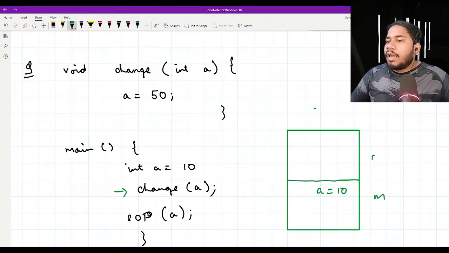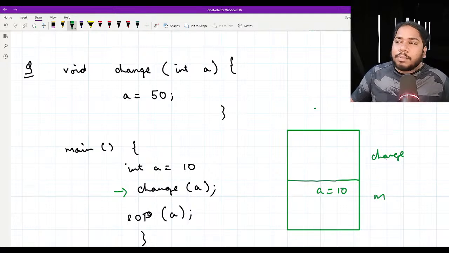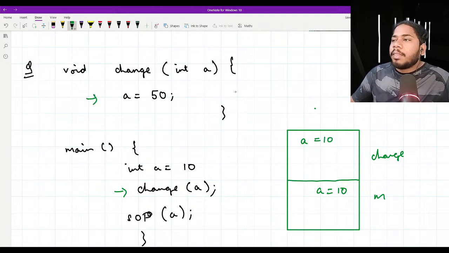So we will again create another stack. This we have discussed in the previous class, that's why I'm going that fast. In the next stack, we will have a, and that will get 10 initially, because this 10 will be passed and it will be received here. And in this line, this 10 will get updated to 50. That's okay. And then this is done.